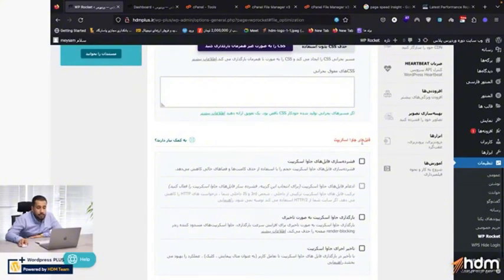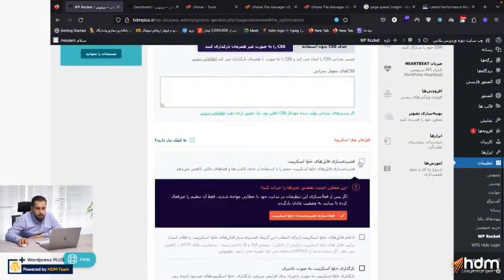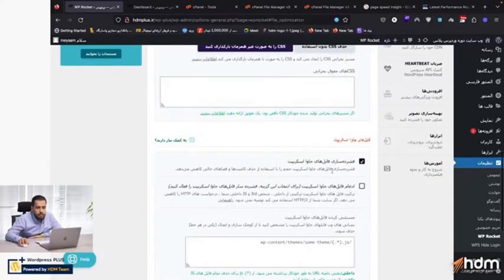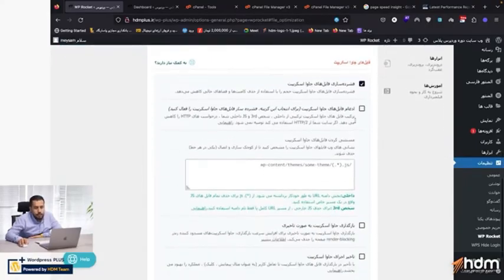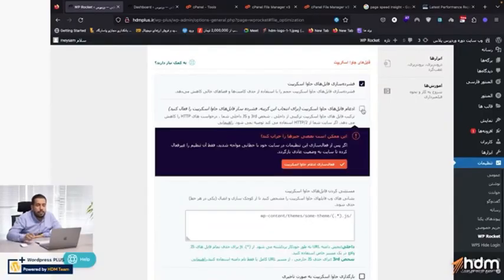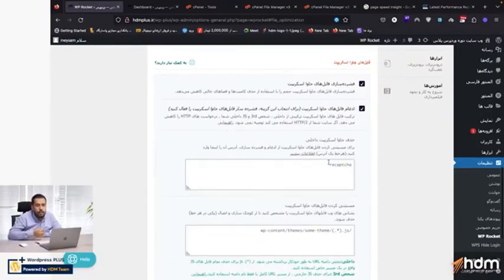In the next part, guys, it's about JavaScript files. We say compress them. It might happen that when we compress them, some issues arise. After compressing, we say merge them, meaning if I have 10 JS files, compress them, and merge them into one file so that I load just one JS file. This is important because if a site has 10 JS files compared to a site that has just one JS file, loading takes longer, which is why we can say compress and merge them.